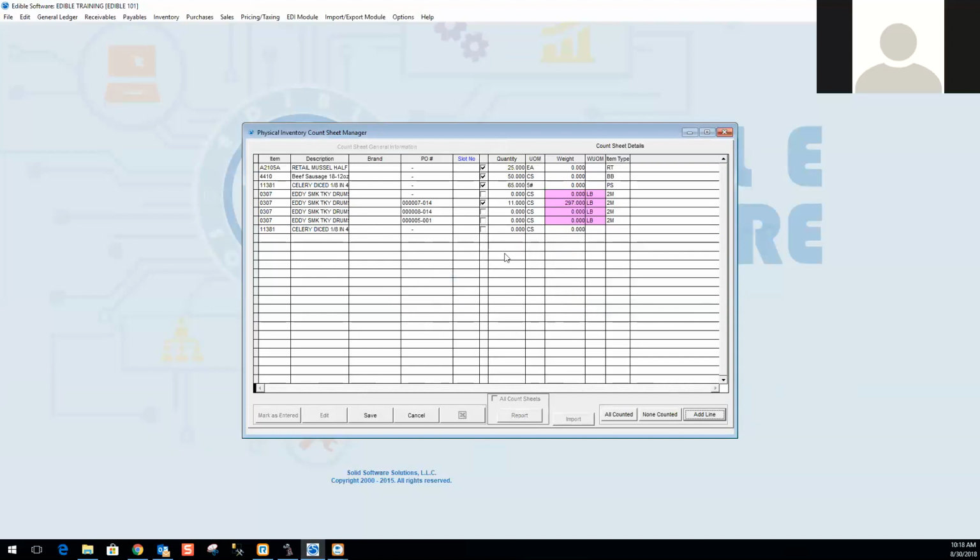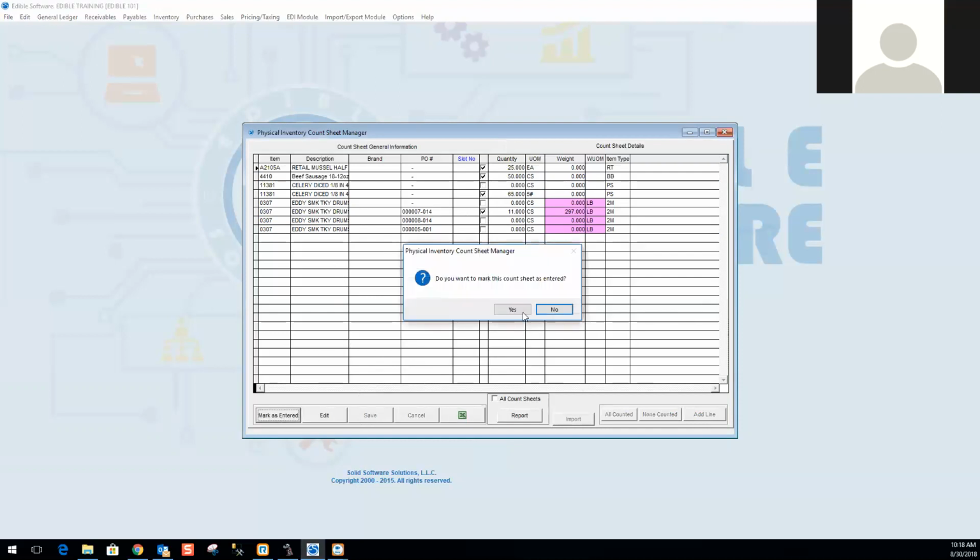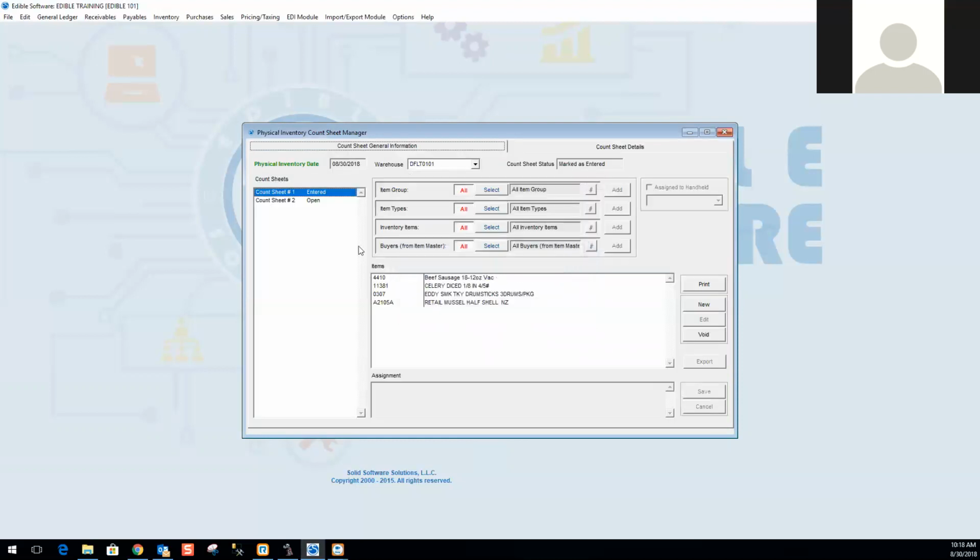But once we are done, we have all of our counted quantities. We can go ahead and click save. And if we are completely done in here, so you can save this, nothing has happened, nothing has been done as far as our counted quantities are concerned. We can save this and go back to it later on as needed. But if I am completely done, I can go ahead and just mark as entered. So I'll click OK. So now this sheet is marked as entered.